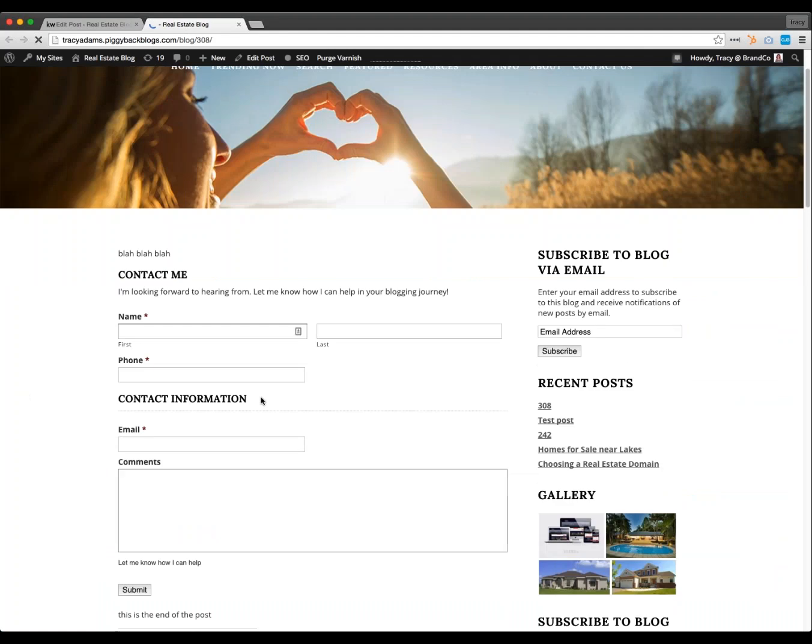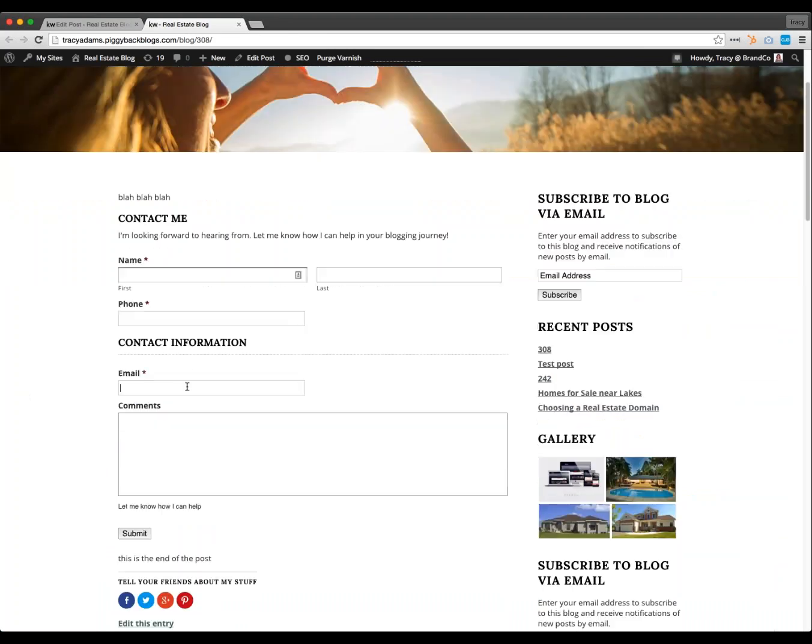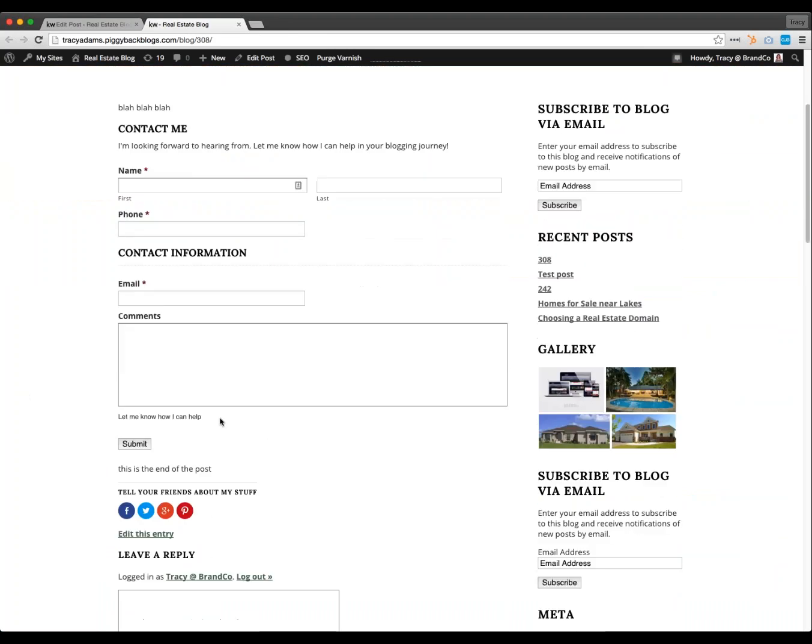This is our section divider we put in place. We're asking for the first name, last name, the phone number, the email, and some comments. You can see our description here for the comments section.